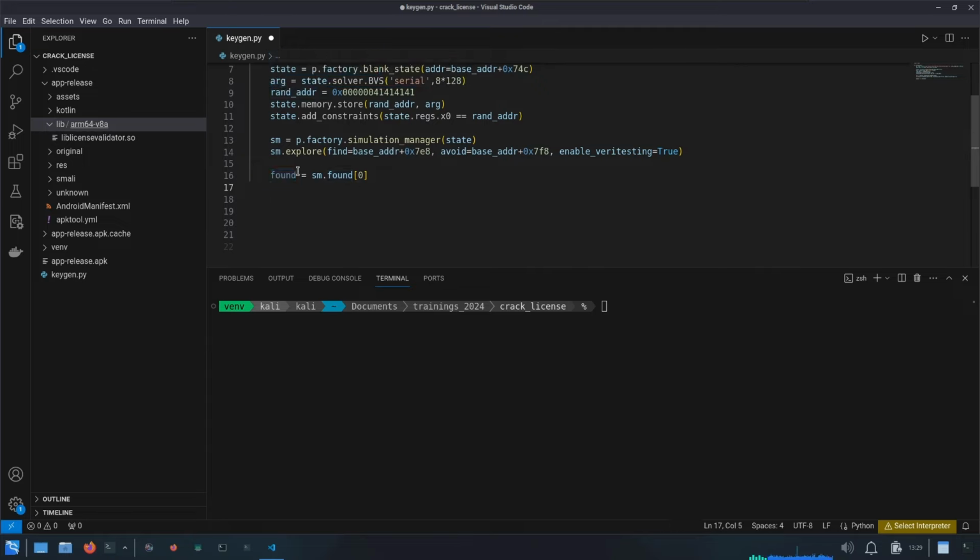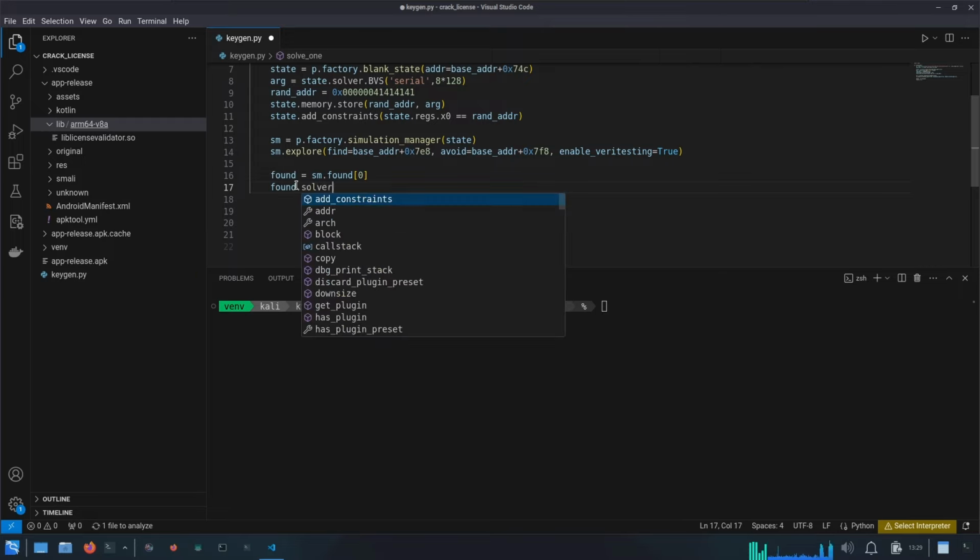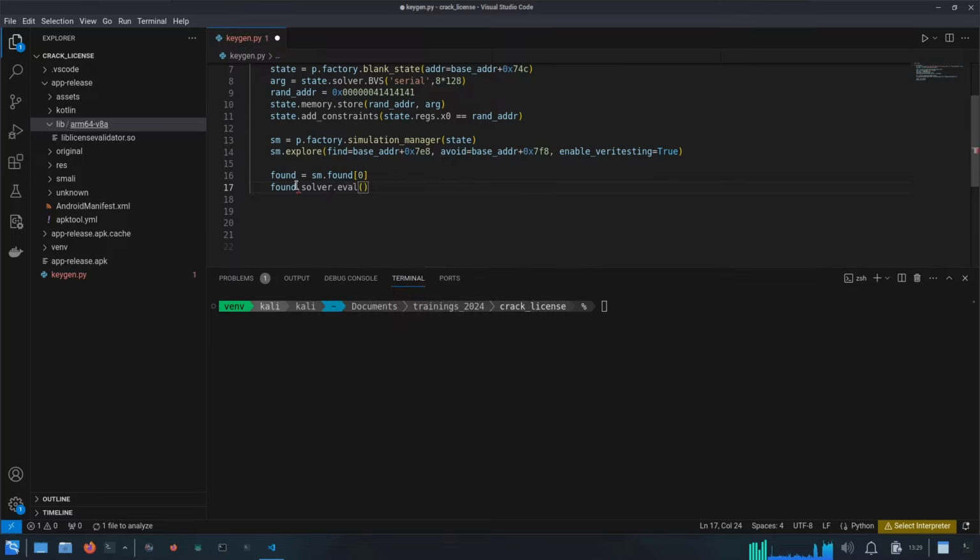So in the found variable we have the new state, hopefully with our solution. Using the found.solver.evaluate function, we can evaluate the result of the exploration. And like I said, the result should be present in this arg variable. So the first argument of this evaluate function is the arg argument, and this we want to cast as bytes. This is going to be the answer, and let's extract the result from this answer like this.